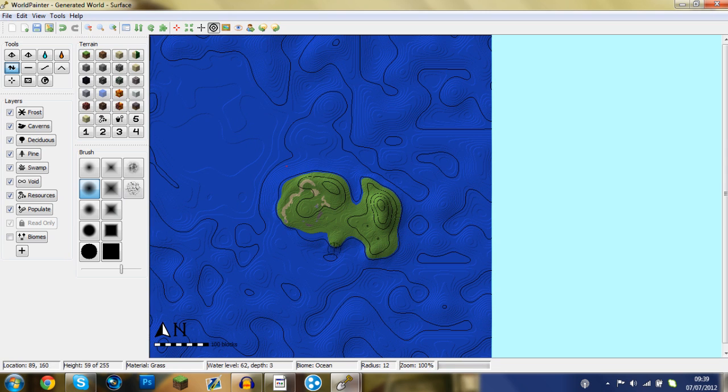So if we just bring some more out here, maybe have a little bay. Like I say, this is just rough. It's nothing fancy. If you're wondering about the sand, you're just going to want to click on terrain, and you can paint over just where it's not grass, and vice versa.